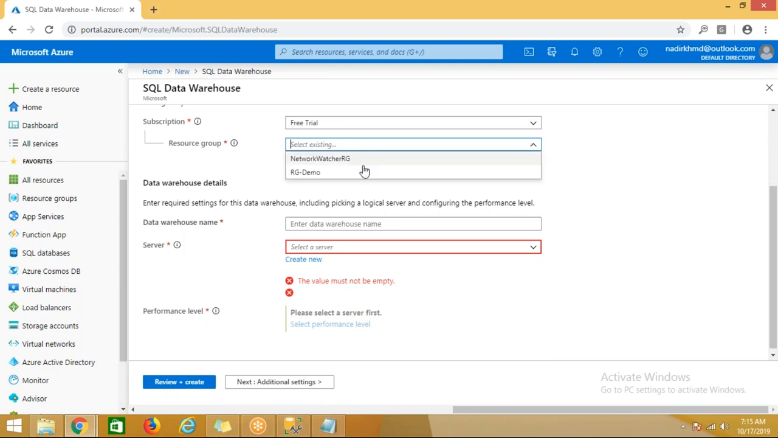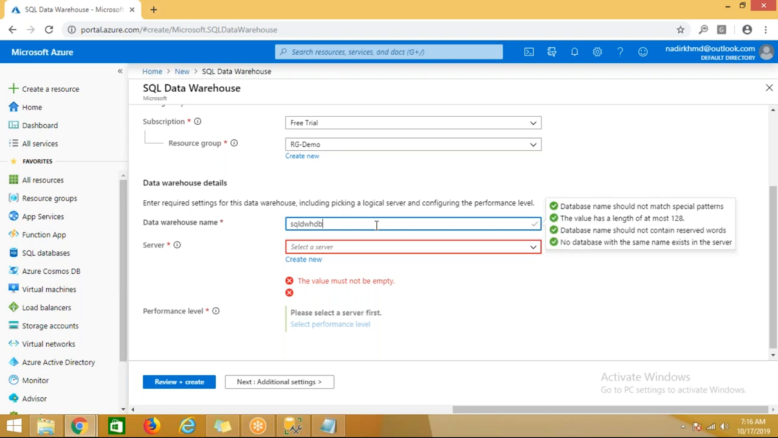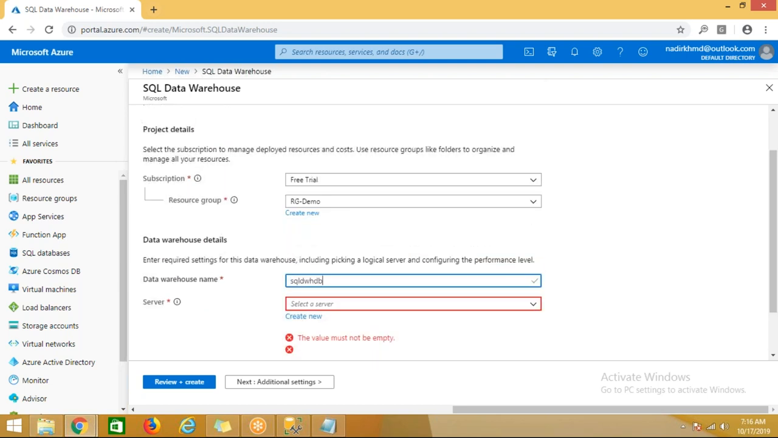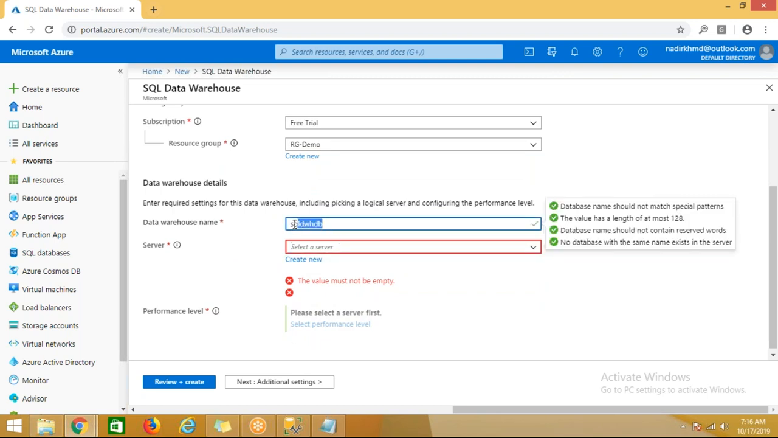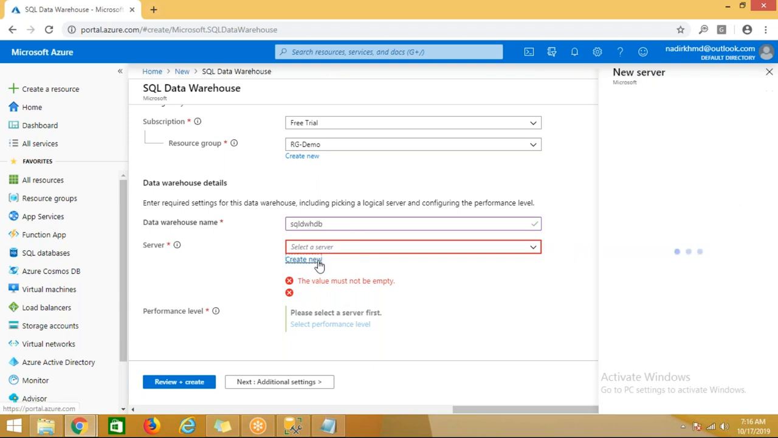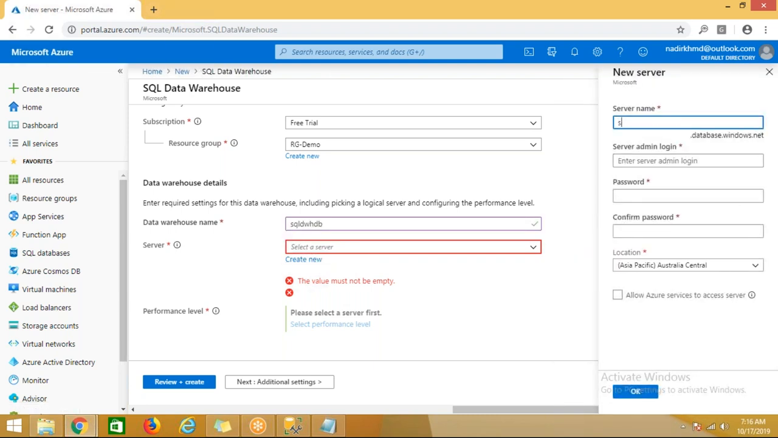Okay, just go to this. Give some name for this: SQL DWH DB. I'm giving some database name, and it is asking for the server. If you already have a server, you can attach this database to the server. We'll talk about this later. Then go here, SQL Server DWH demo.